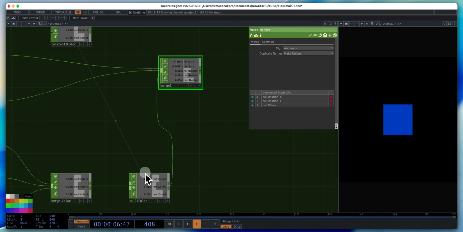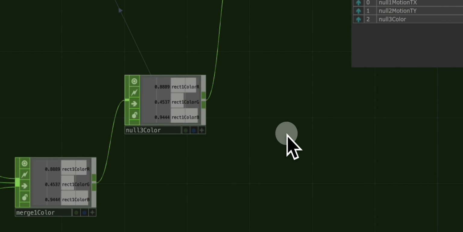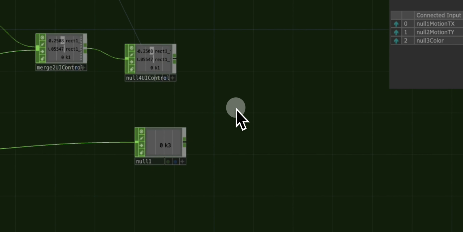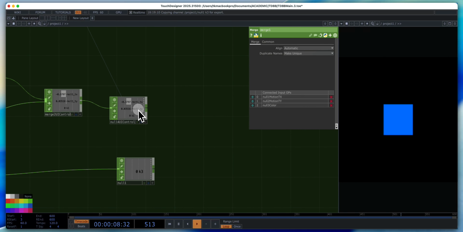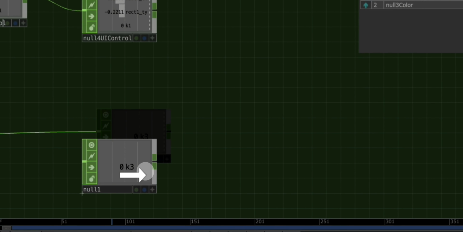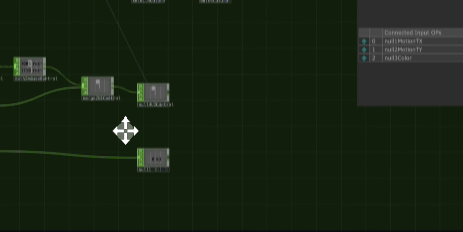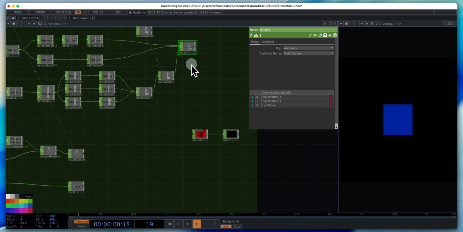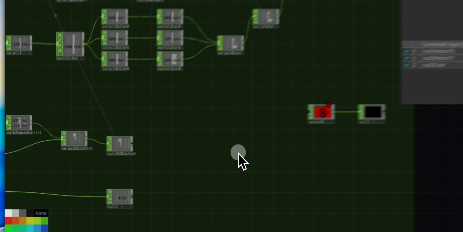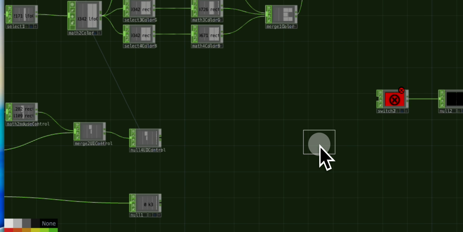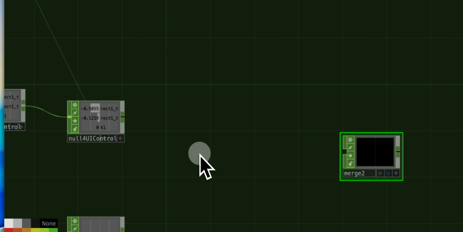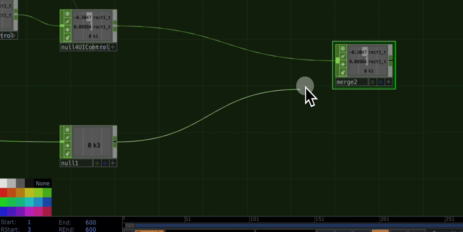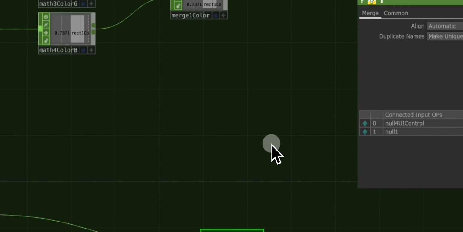Now, what we need to be mindful of is if we're referencing expressions, we want to keep our names the same, right? So again, down here, we've already changed our Rec1 TX and our Rec1 TY. And then we also have these keyboard inputs. So what we need to do is we're going to create another merge down here. Okay, and we're going to take our UI control, plug that in. We're going to take our keyboard controls and plug that in.